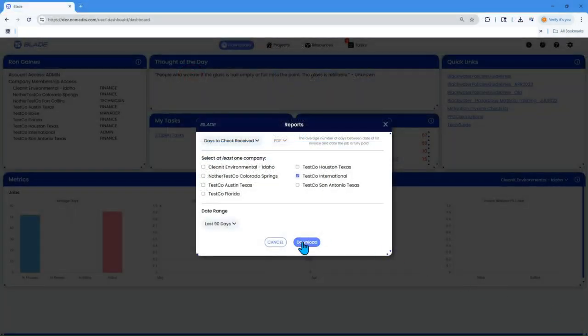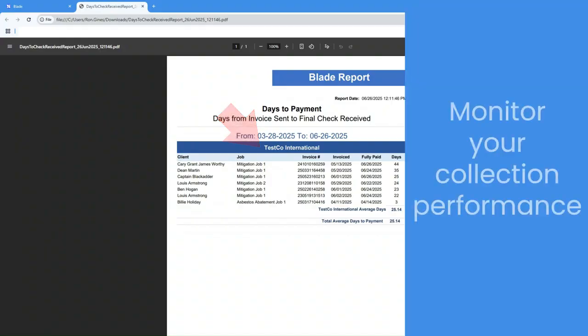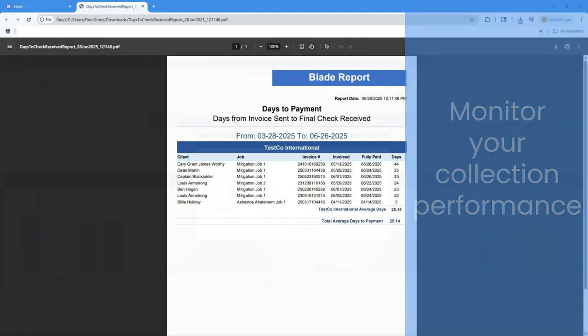The Days to Check Received report shows the total number of days between the date the first invoice was sent to the carrier, client, or vendor and the date the final settled payment amount was received. The date range sets the time interval. For example, if the date range is 90 days, the report will print all job invoices fully paid in the past 90 days. The displayed data is grouped by company. This report is a valuable tool for evaluating how your collection process is performing.